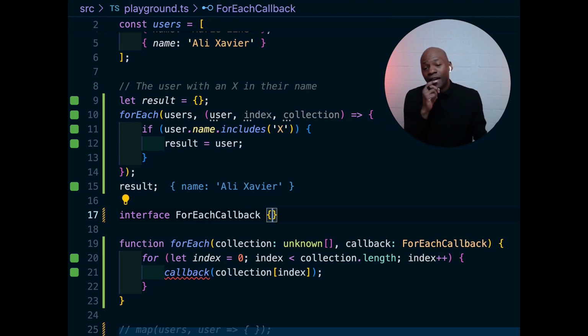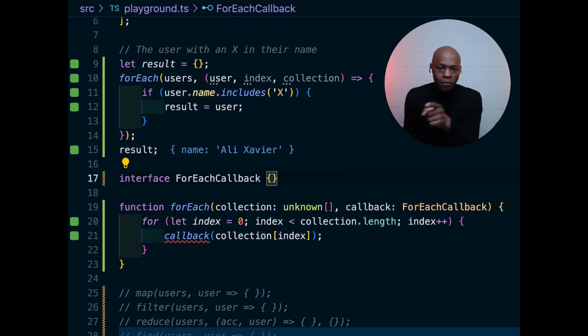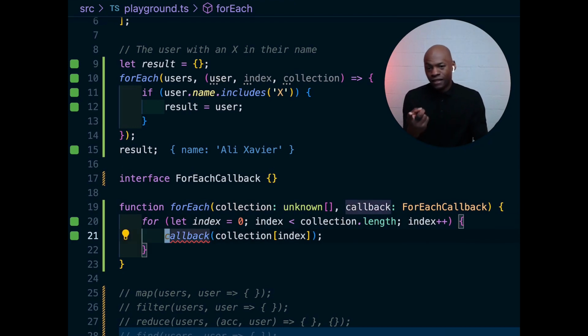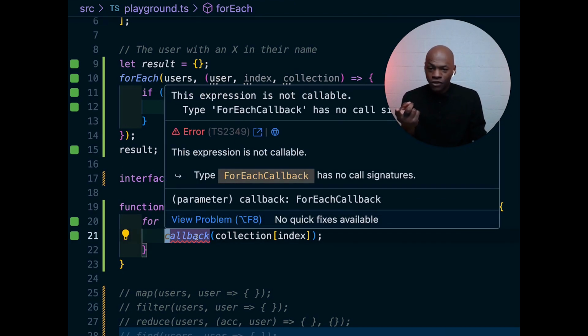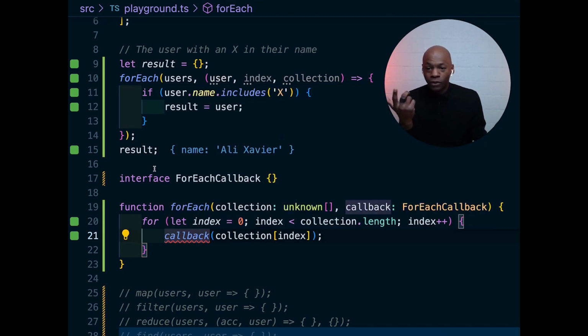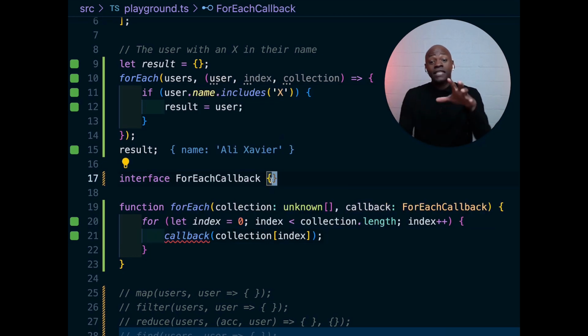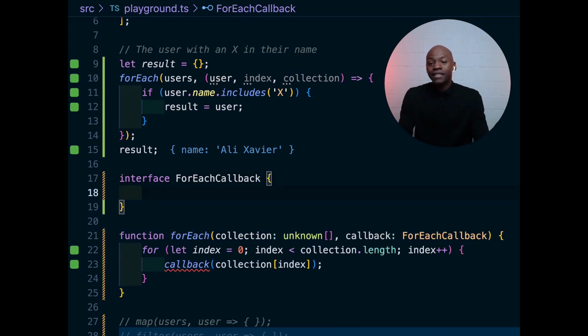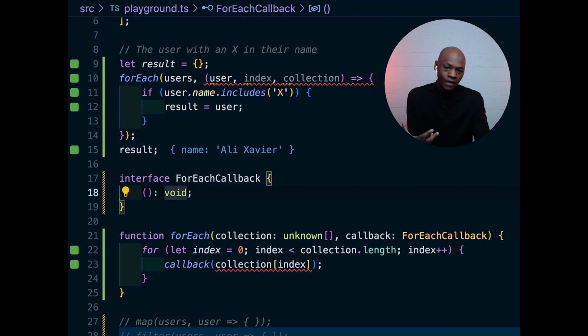And now that interface, you see, from the moment I do that on line 21, it starts complaining, saying, hey, that thing there, it's not a function, it's not callable. So what we want to do is to make sure that that forEach callback is callable. The way you do that is basically by creating a function signature. Here, I'm saying that it's a function, it's going to be callable. And since it doesn't return anything, I can just go with the void right there.